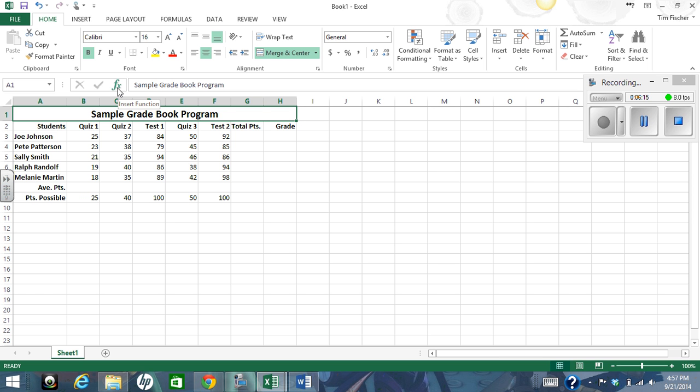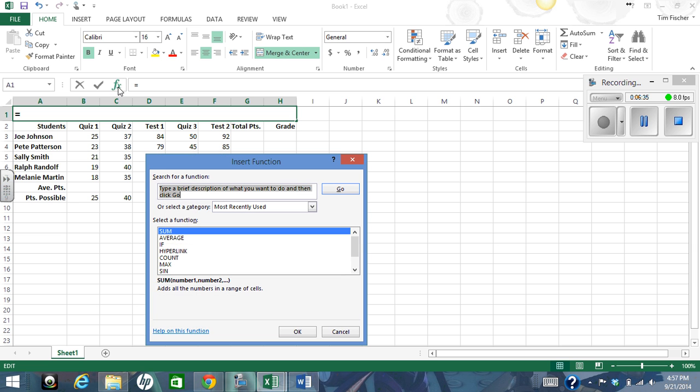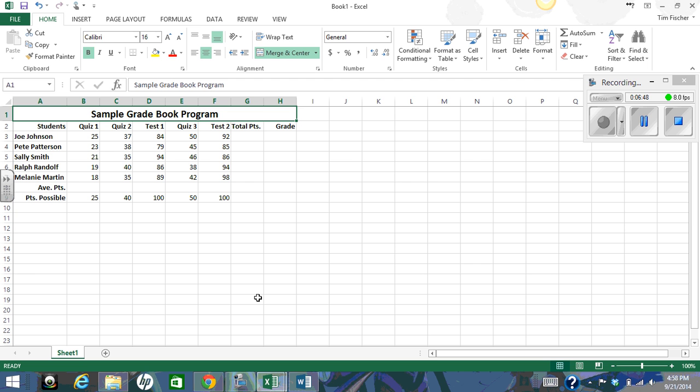You can see right now that we have some information missing. Average points and total points are both missing from our table, and that's where we're going to finish off. We're going to use some functions to insert these. If I click f of x, you can see I have lots of different options: sum, average, and we're going to talk about if statements and other things as you get to different areas within this program.